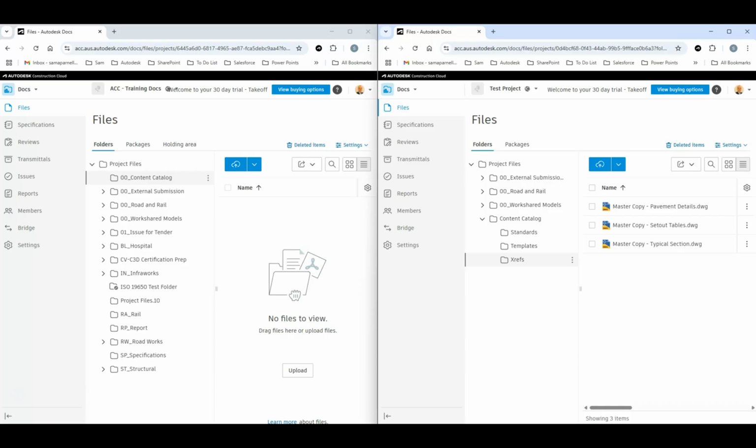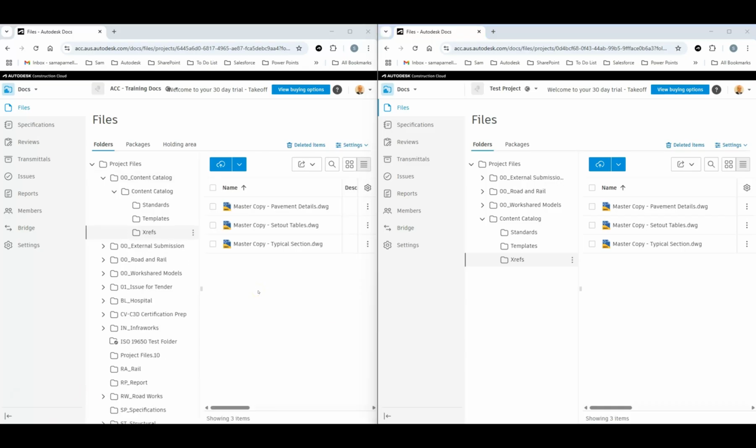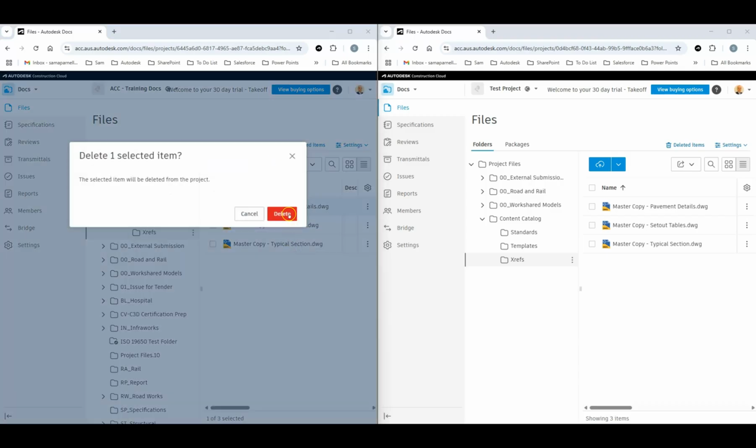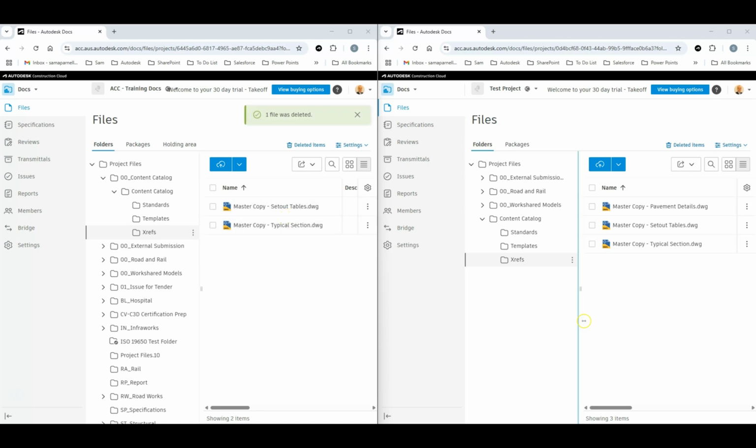The benefit of loading in a content catalog like this is even if someone accidentally deletes a file within their project, the master copy in the content catalog is not upset. It's not deleted, it's not lost. You can simply copy it back across, create a new version of it, and it'll be copied straight through. This is great if there's too much information in the content catalog and the project admin wants to remove some information that might not be relevant to that project.